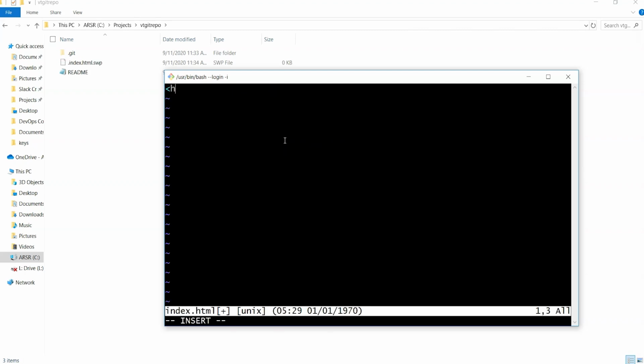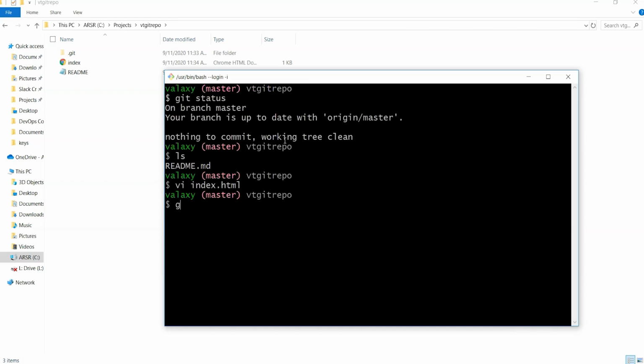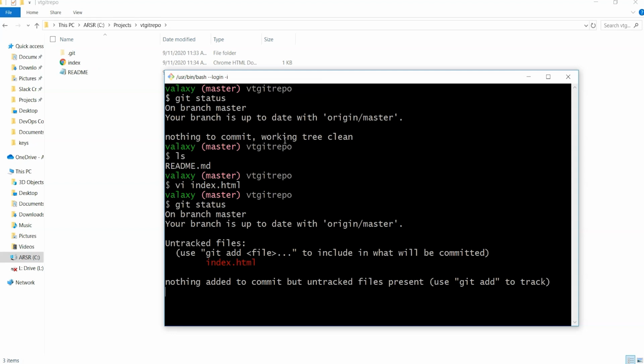I'm writing it as an h1. This is index.html file, and I'm closing the HTML. Okay, if you don't know HTML, don't worry. This is just a header. I'm going to write it and save this file. Now if I check git status again, you can see there is the index.html file.